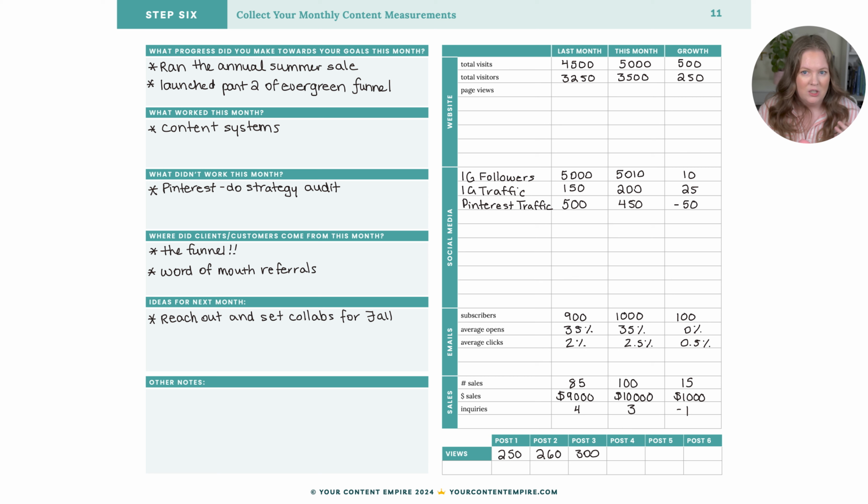Then answer the monthly journaling questions on the left-hand side. What progress did you make this month towards your goal? What worked this month? What didn't work this month? Where did you find new clients and customers? Where did those come from this month? What ideas do you have for your content, your marketing, or anything else for the coming month? And then you can jot down any other notes here as they come up as you go through this planning process and this review process.